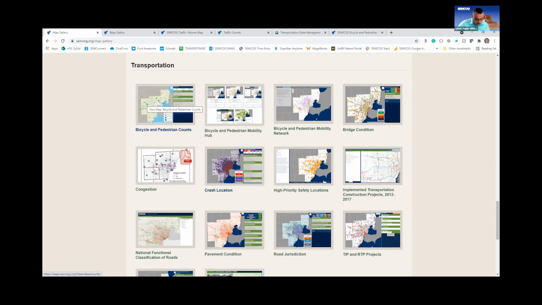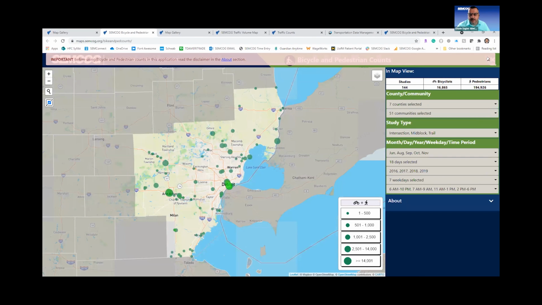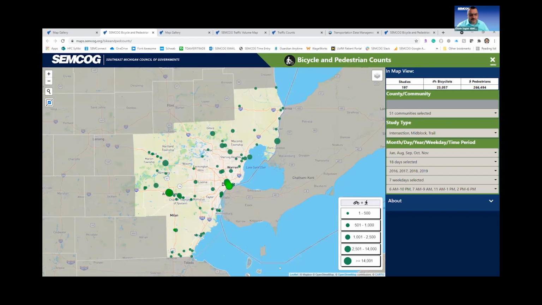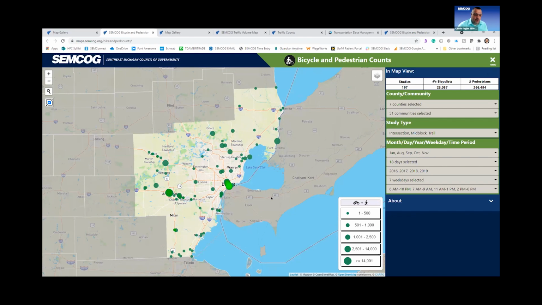Now, as SEMCOG, we have developed a bicycle and pedestrian count. It has the same look and feel as our traffic volume count. By design, all our transportation maps have a very similar look. The only difference is with the bicycle and ped count, we don't do it by segments, but we do it by studies. We currently have 197 studies where we have looked at pedestrians and bikes at different areas in our region. Each dot on this map represents one of the 197 studies.